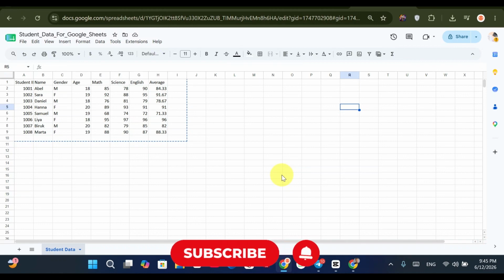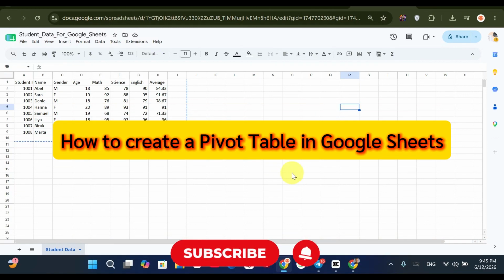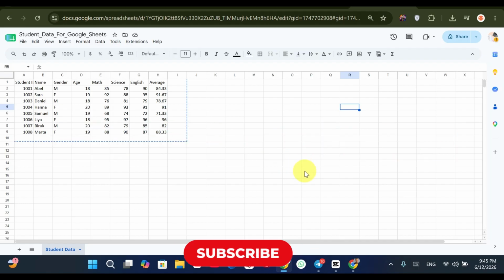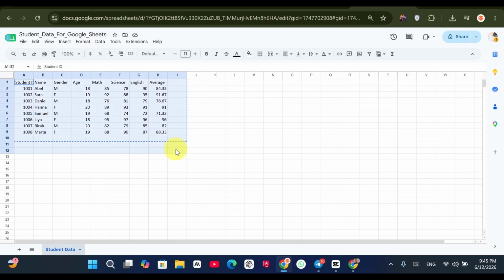In today's video, I'm going to show you how to create a pivot table in Google Sheets step by step. Pivot tables help you summarize and analyze data quickly without using complex formulas. So let's get started. Here I have a spreadsheet containing student ID, name, gender, age, math, science, English, and average scores. First, select the entire dataset, including the column headers.